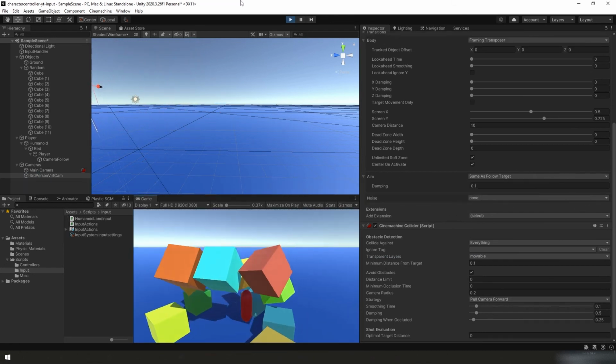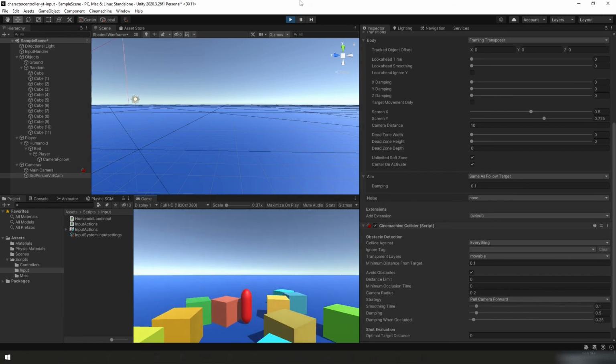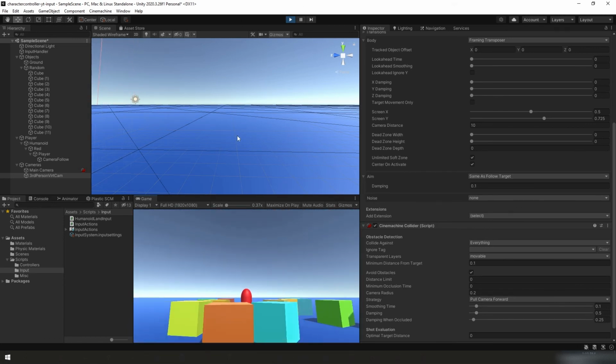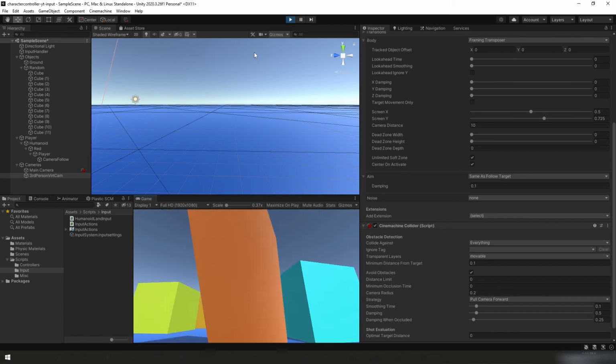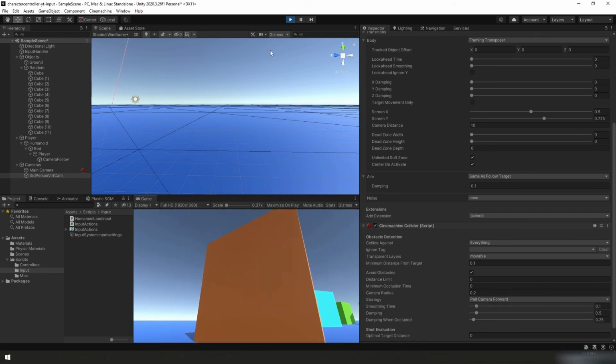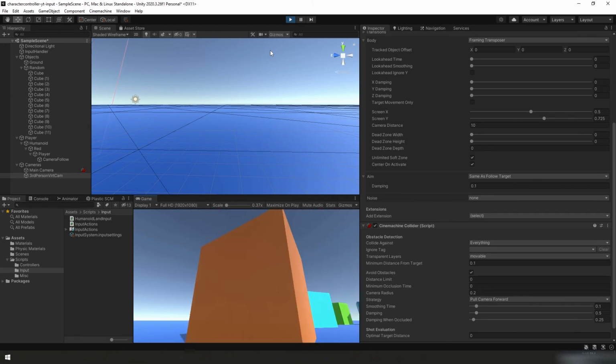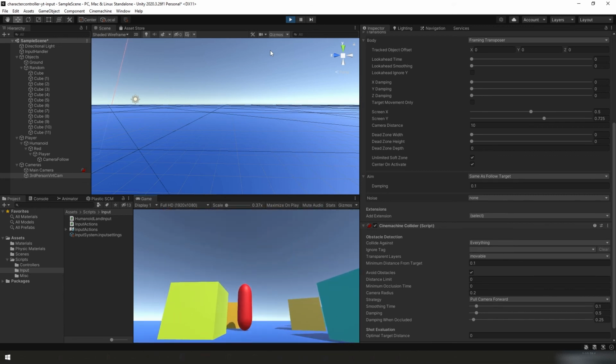So we'll just run around here and knock some cubes over, and you can see we can see behind the cube, but it will not take up the same space as the cube. It'll just move to the other side of the cube completely. It'll still clip through it, but it won't take up the same space. I hope that makes sense. So that just works a lot better.